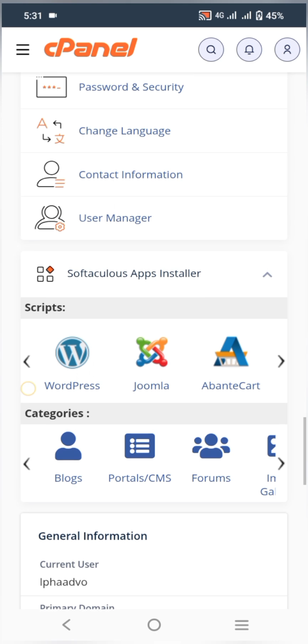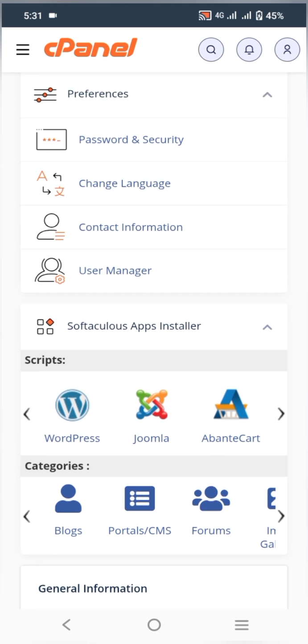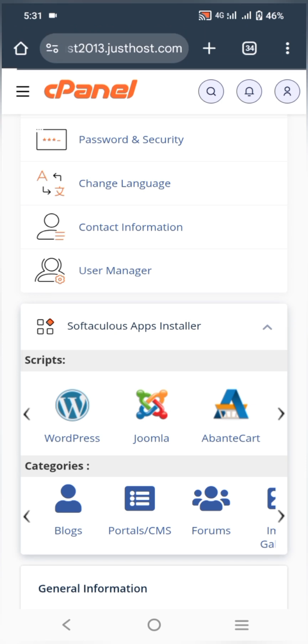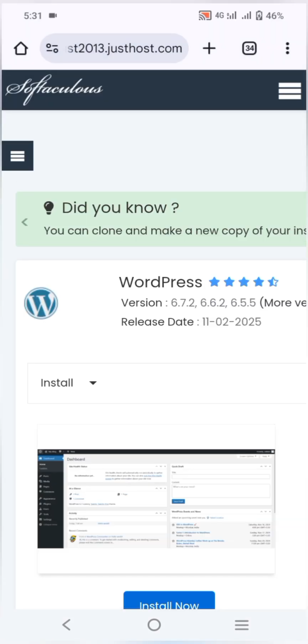As you can see, Softaculous Apps Installer. These are the scripts that you can install according to the purpose of what you want to use it for. So this is WordPress. I've clicked on WordPress.